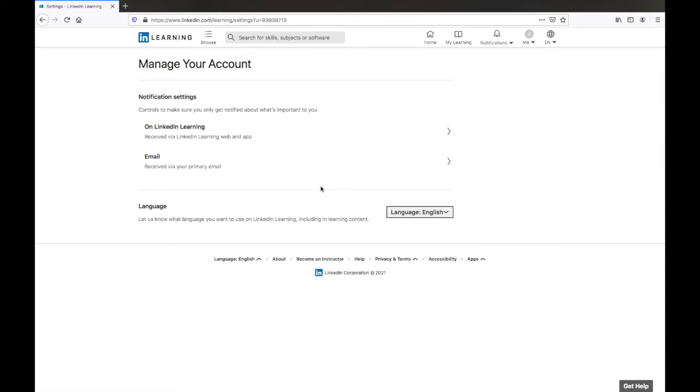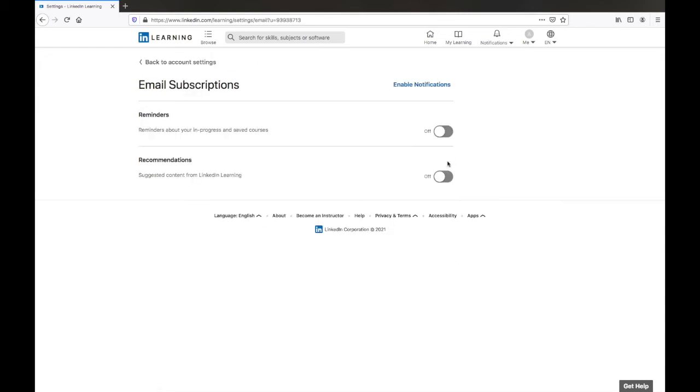We can also control whether or not LinkedIn Learning can send us course recommendations via email, as well as weekly reminders regarding in-progress and saved courses. To do this, click on the gray arrow to the right of the text. Then click the toggle switches to turn on or off automatic emails for recommendations and reminders. Let's head back up to the Me icon.